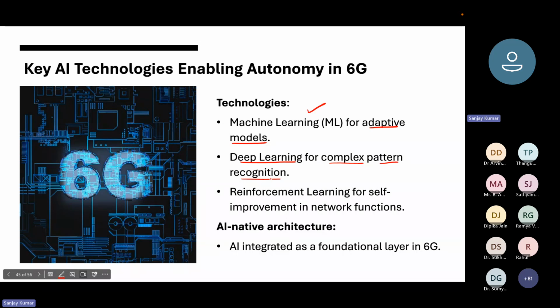So there can be different types of categories and different types of use cases which can be satisfied by different kinds of technologies in the AI/ML world. For example, reinforcement learning can be used for self-improvement in the network functions. So these are some of the examples. At a later stage, we are going to see some of these examples in a detailed fashion as well.